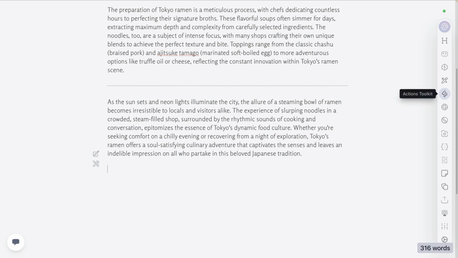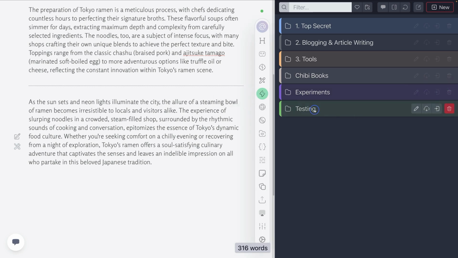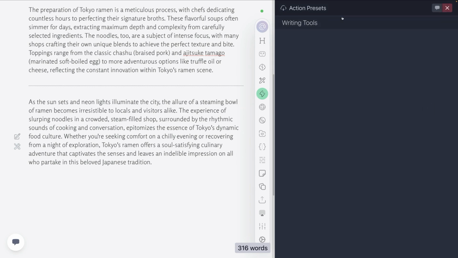The new thing that we're working on here in Chibi is something that we're calling action presets. So I'm going to go into my actions. I'm going to go into testing. This is a new action group that I've created. And I'm going to go to install preset. Right now, the only one that's in here, because this is in development, is called Tone Shift.